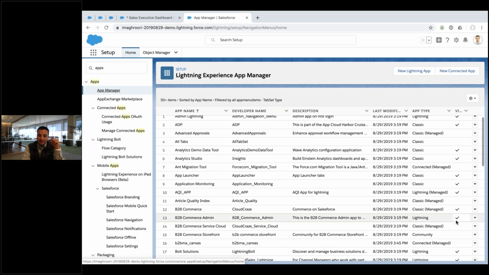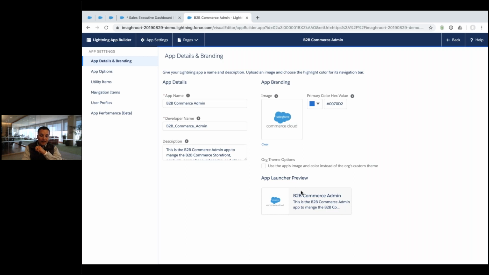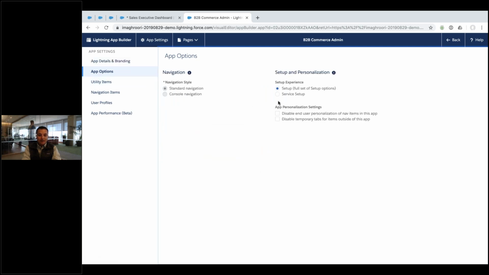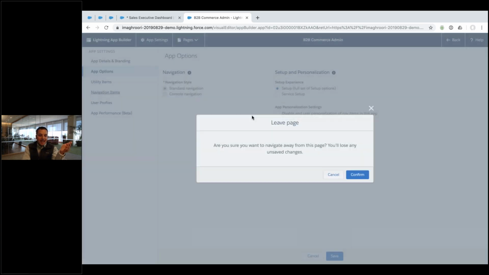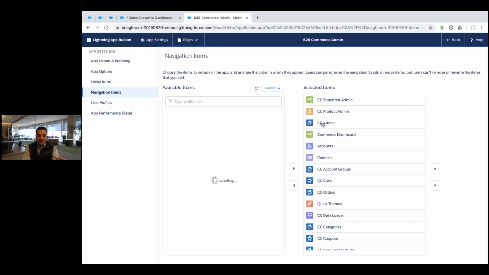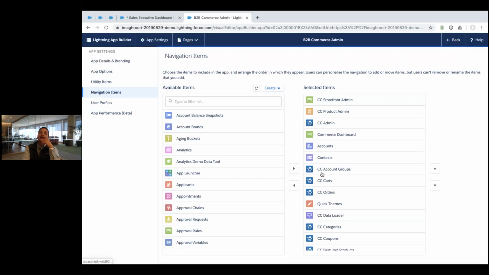But let's say you take a Lightning app and you edit it. Each app itself has the option for having its own themes and colors, or allowing people to create their own tabs or not, and personalize their own nav items or not. So disable or enable. So if you don't have those perms, it's because you took an app from Classic and just showed it in Lightning. Instead, create a new app, pick the same tabs that you would want to show up, hit save, and now you've got a Lightning version.